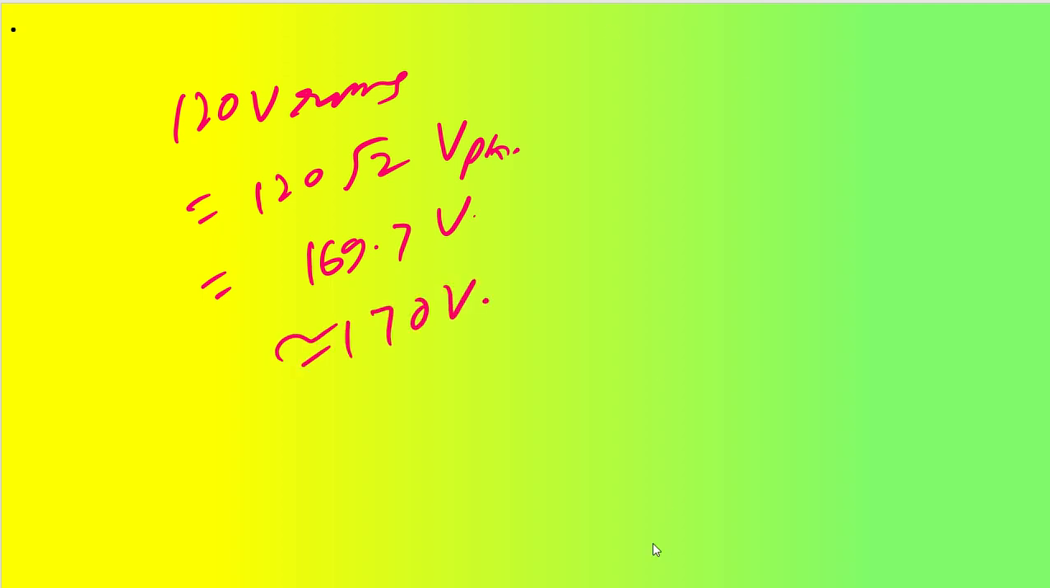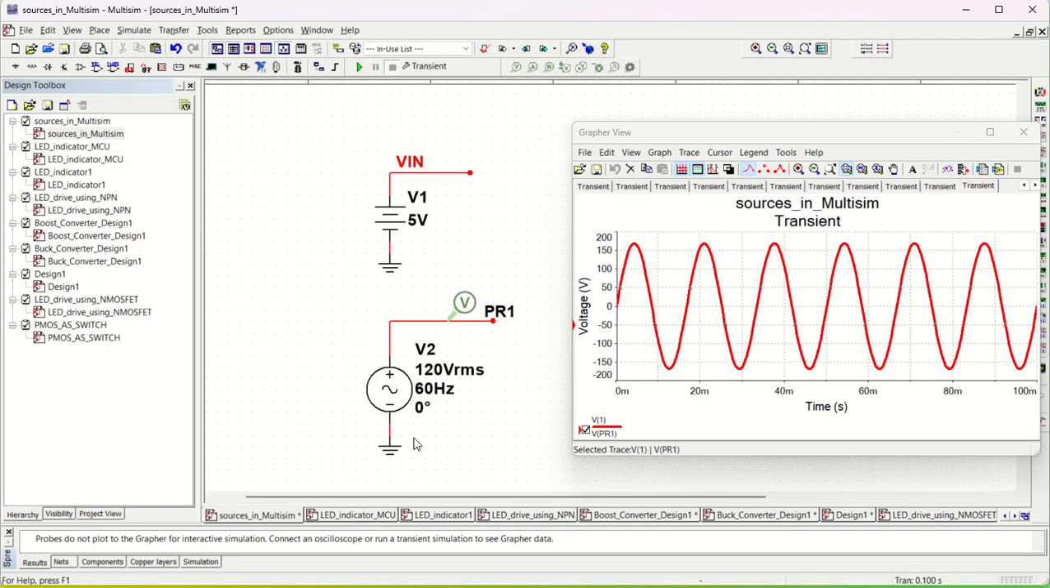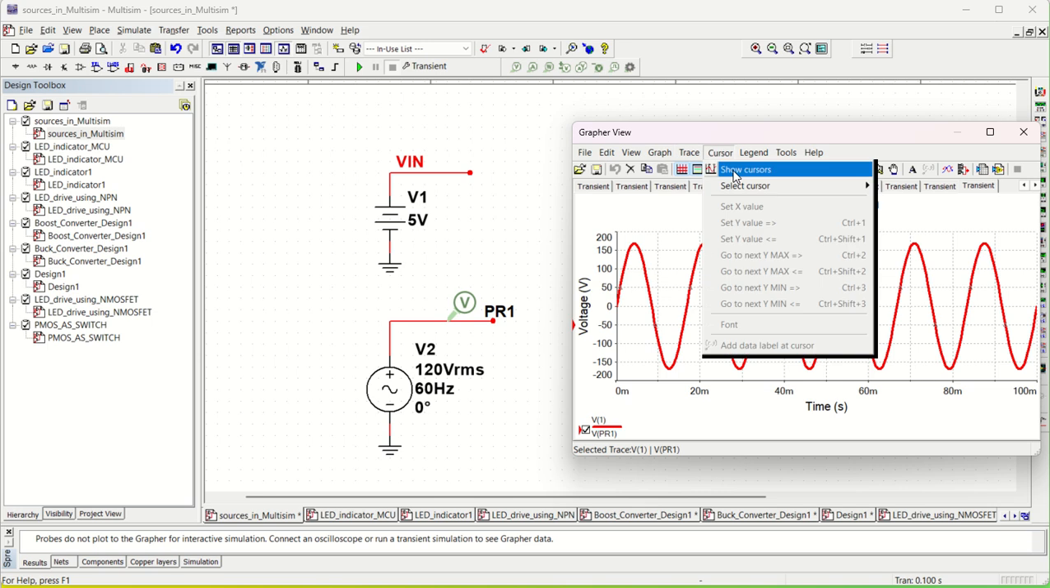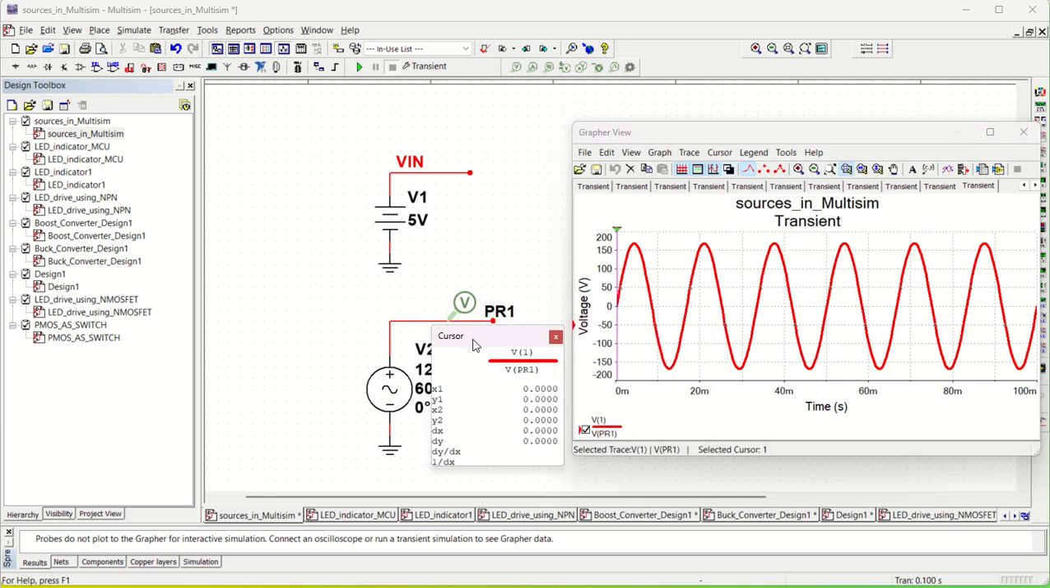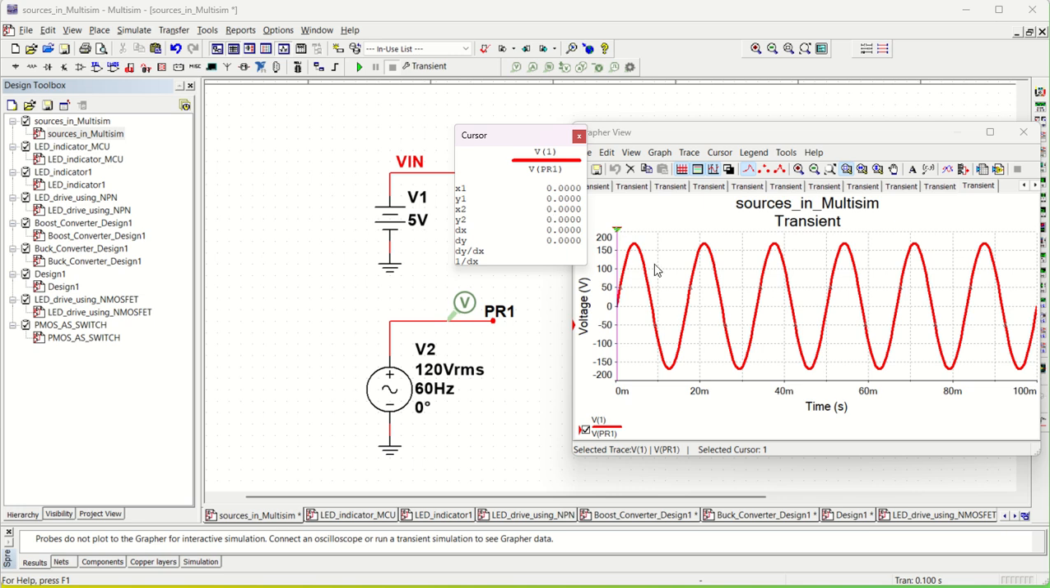So how to check that? How to check that is, let us say you come here, you go to cursor and show cursor. So you will be able to see the cursor. Now just drag the cursor, you will see the peak value. You can see you have around 169 volt, right? So 169 is coming. Troughs you will be minus 169. So take another probe and see minus 169 is coming. Okay. So minus 169 is Y1. So this was about AC source.